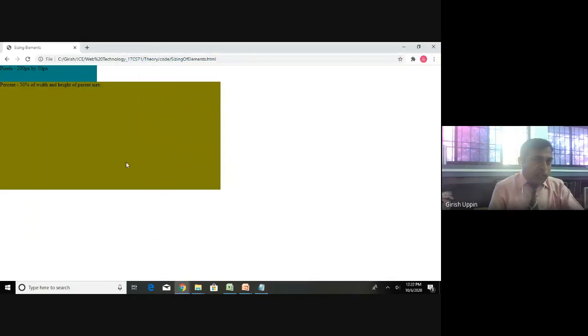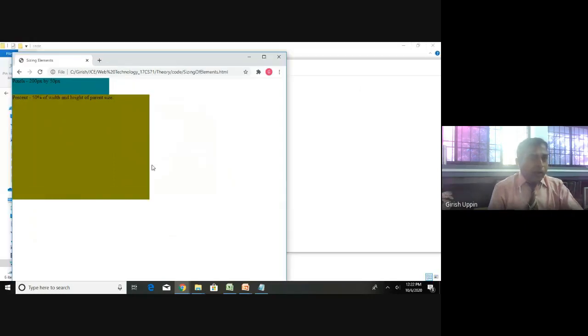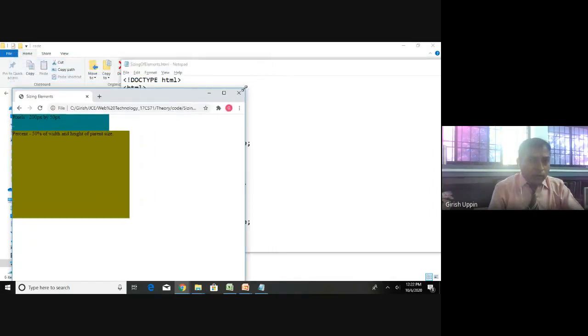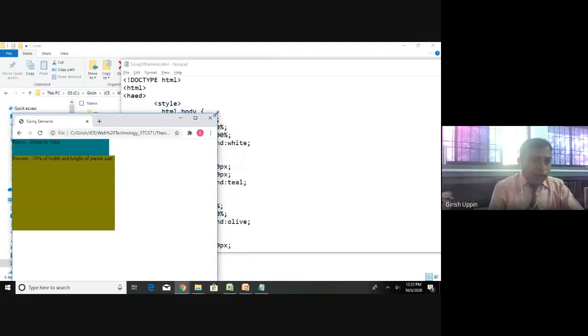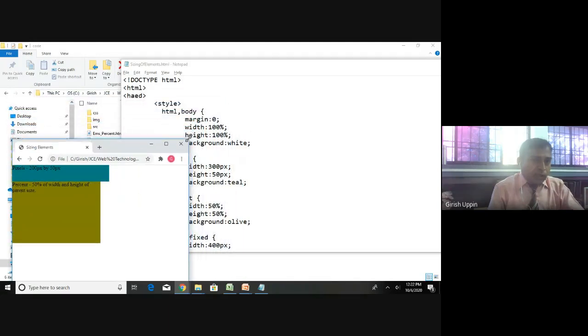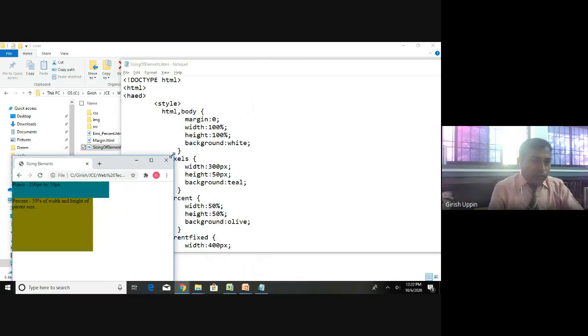As the parent size changes, it will automatically change. So what I will do is resize. Okay, now you can see I have resized the screen. As I'm resizing, you can see it is changing because it is a percentage. As the parent changes, it will change.